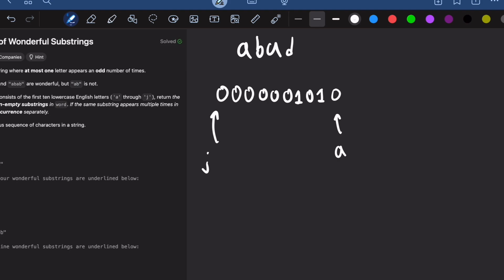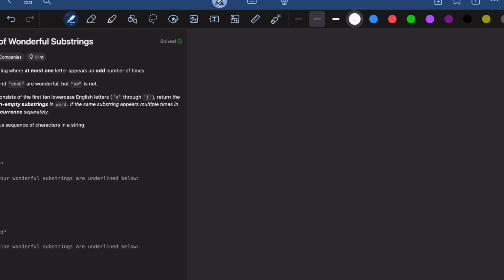But now the question comes, we want to find all these substrings, right? Not just the whole string itself, all the substrings. And how are we going to do that? Well, we're going to take advantage and use a prefix sum. So I'll show you how that works. Let's use this example. So A, C, A, D, A, C.